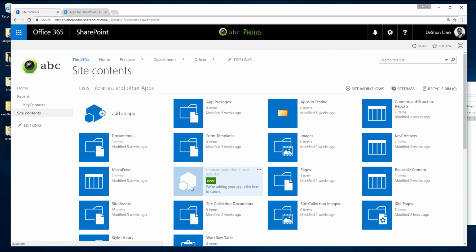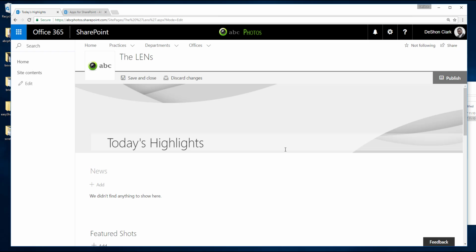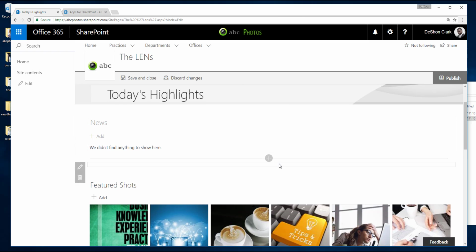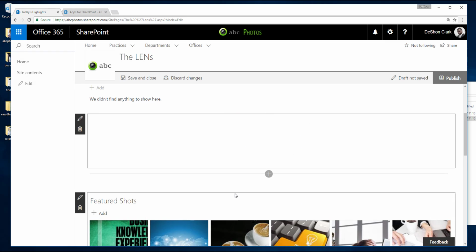And activating the app. Now, when you activate this, every web part that you have part of that solution is going to get deployed, and it's available for use now. So now if we go to home, and then if we edit this page, hit the plus sign, we should see our mini contacts web part, which is there.